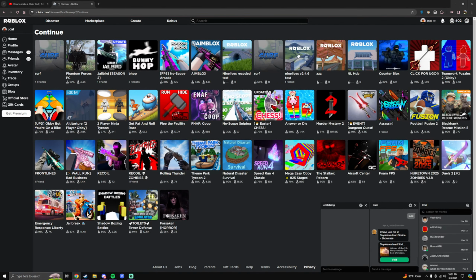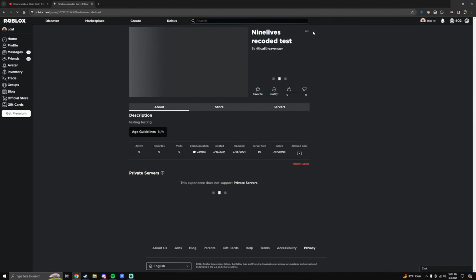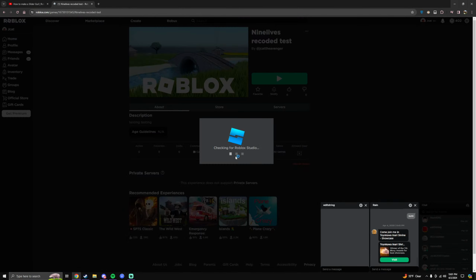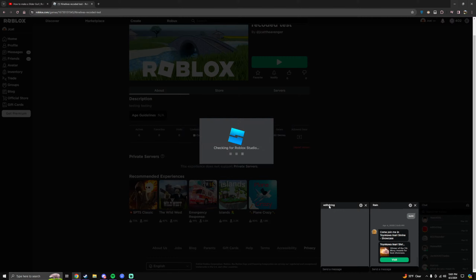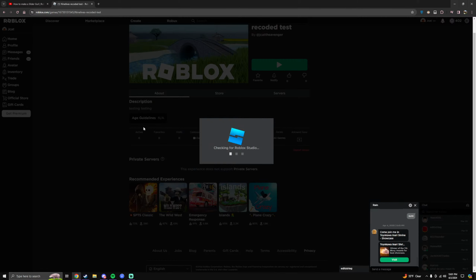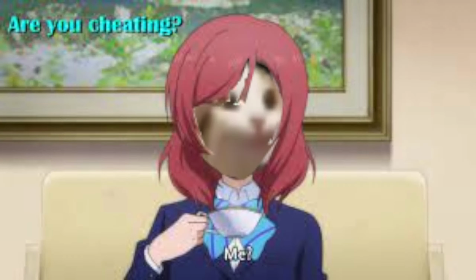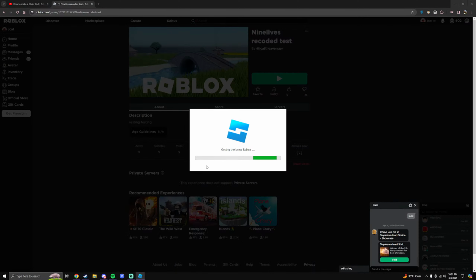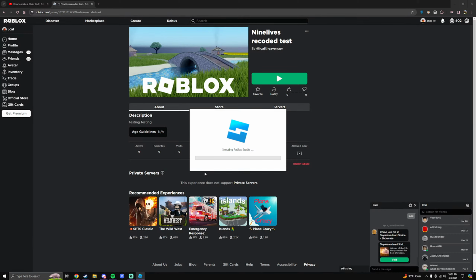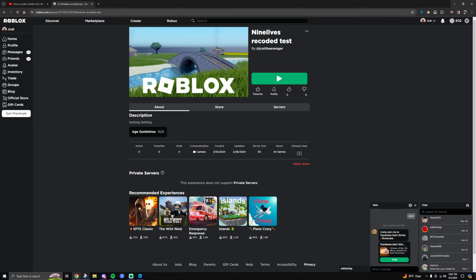Let me load up. Where's the recoded test there? This one is just a lot simpler and doesn't have UIs already on the screen, so I'm gonna use this one. Hopefully it'll work. Please work. Nice. Okay.